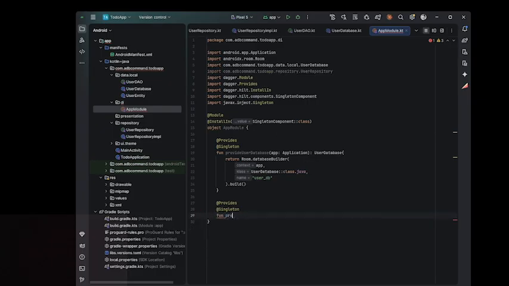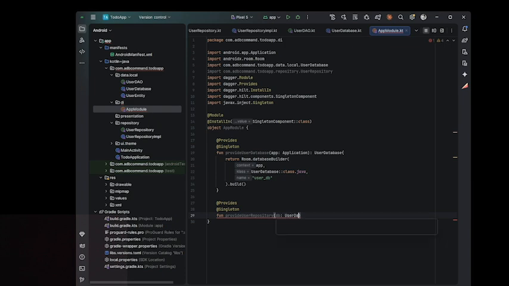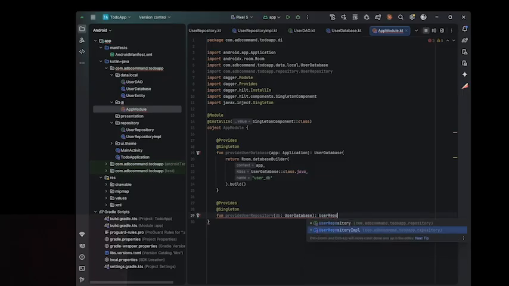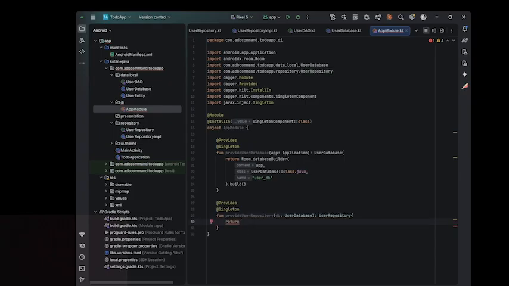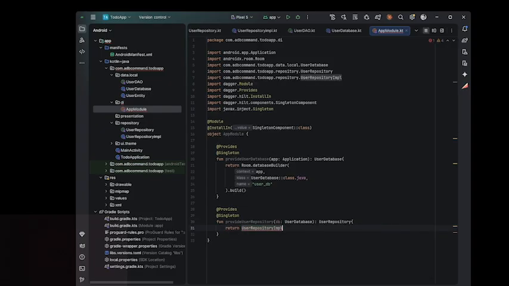So we provide user repository, to which we pass in our DB. In this case, our DB is our user database. Then we write user repository, not the implementation, rather the interface itself, and then we return the user repository implementation with the DB.